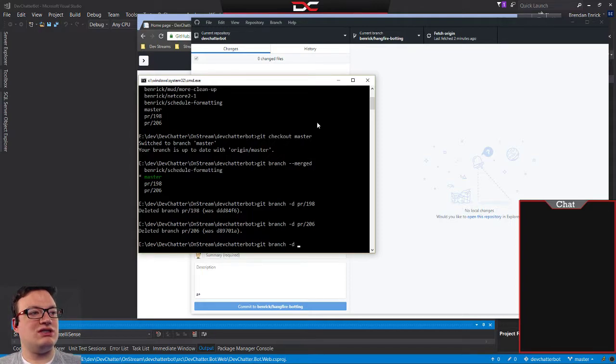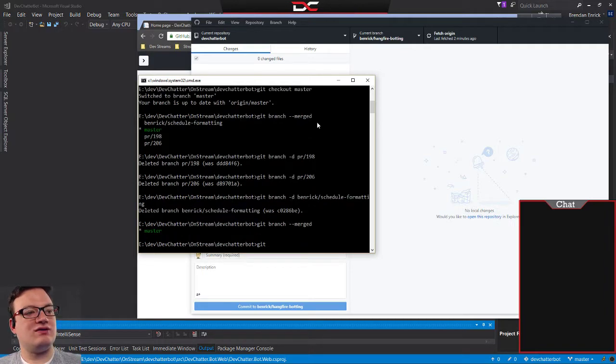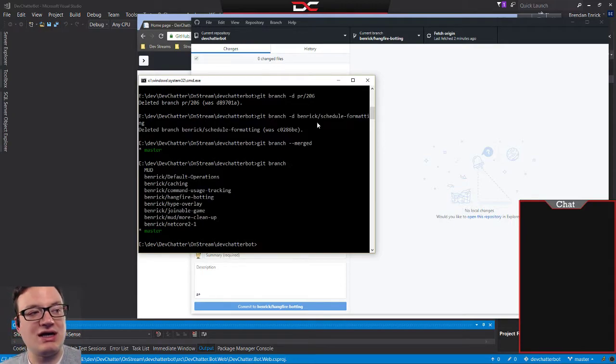Git branch -d and penrec/schedule formatting. So that is formatting our scheduling command. And take a look at that again. So that is what has been merged in. So the rest of these branches are not yet merged in.